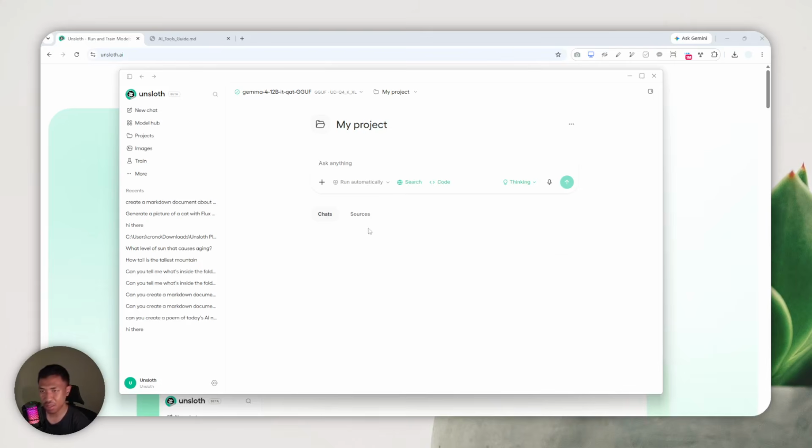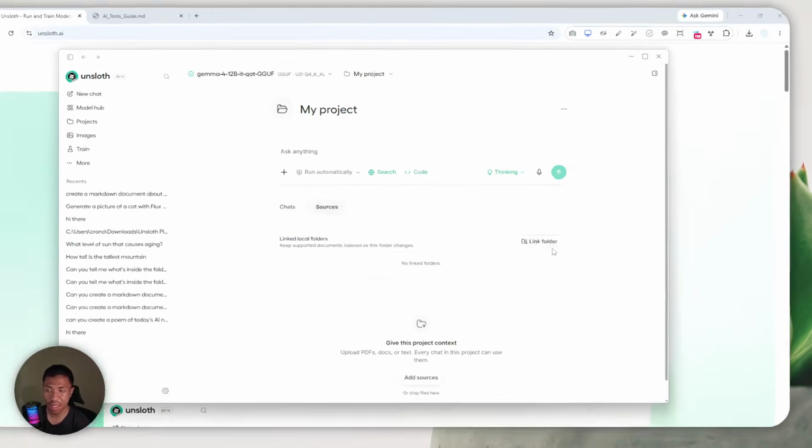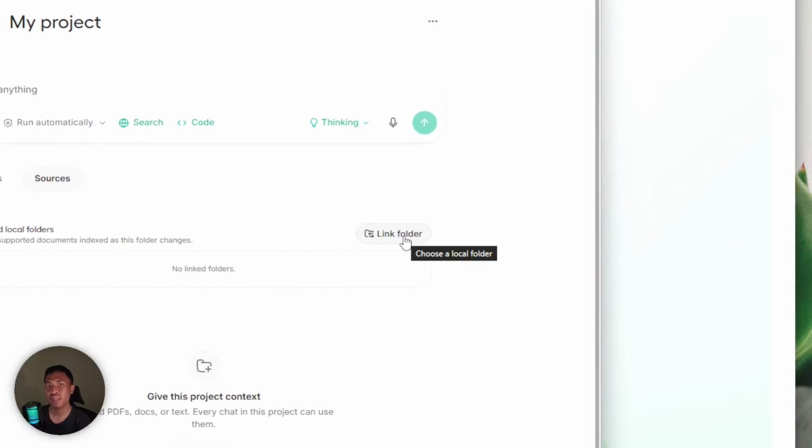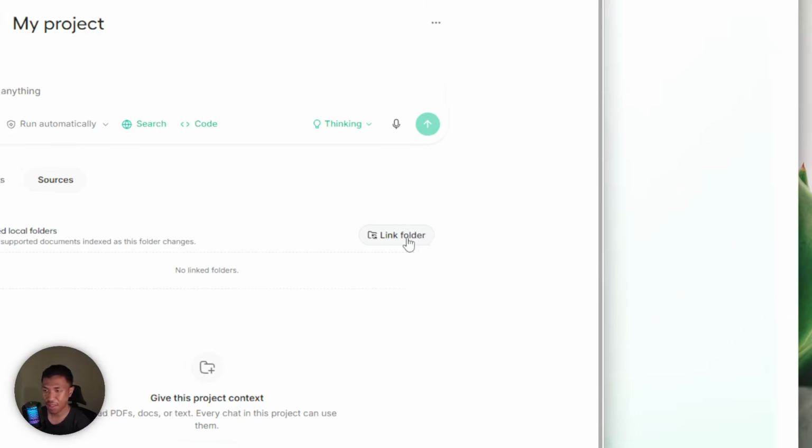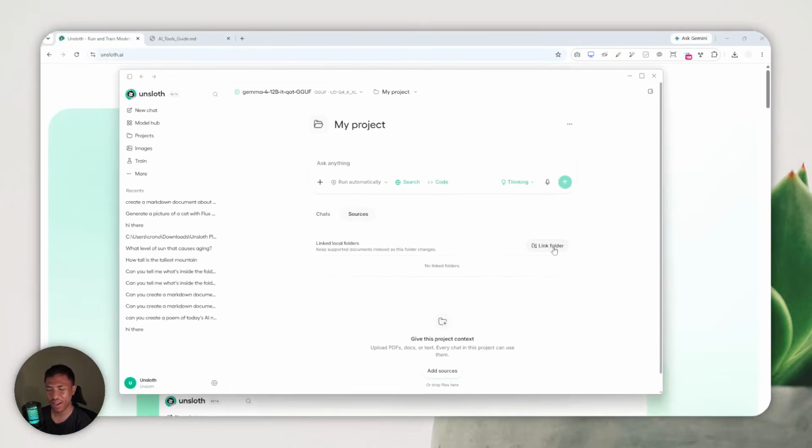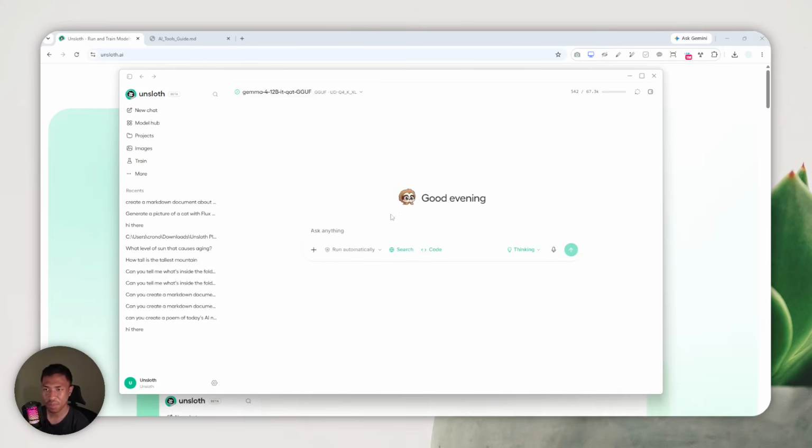Now, technically, you can link a folder, but that will only be used as a source. It won't be used as the location for AI to do something. So that's why it is not something that I expect. Usually when you set up a project, you can select a folder, but here that wasn't the case for Unsloth. So one way to deal with that problem is to explicitly mention the location or folder in your prompt.